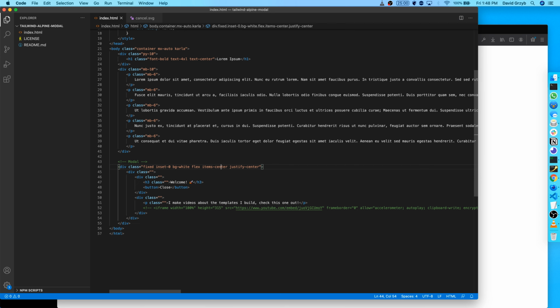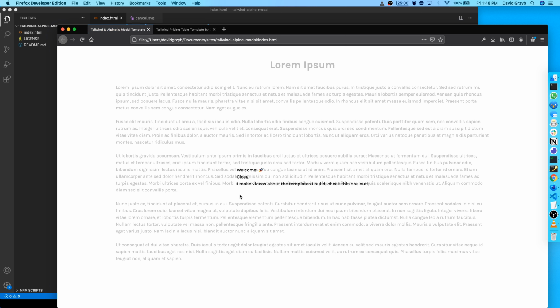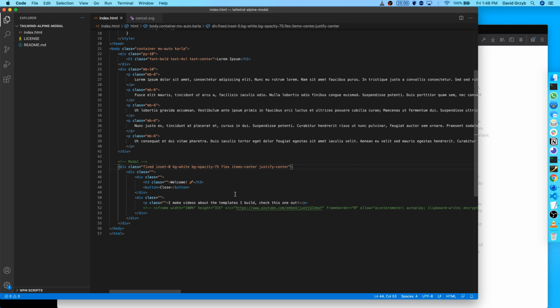And obviously we also need to make the background partially transparent. So BG opacity 75, and that is perfect. The container div is actually done. We can actually move on to the modal. I'm going to fly through this a little bit faster than usual, simply because I want to get to the Alpine part. I feel like that's the most interesting part of this tutorial.